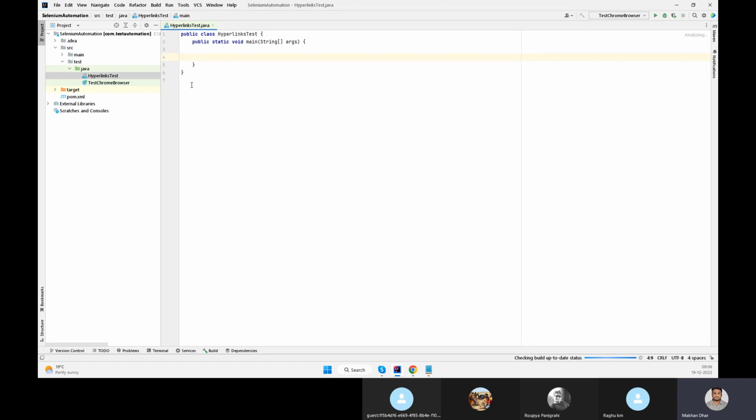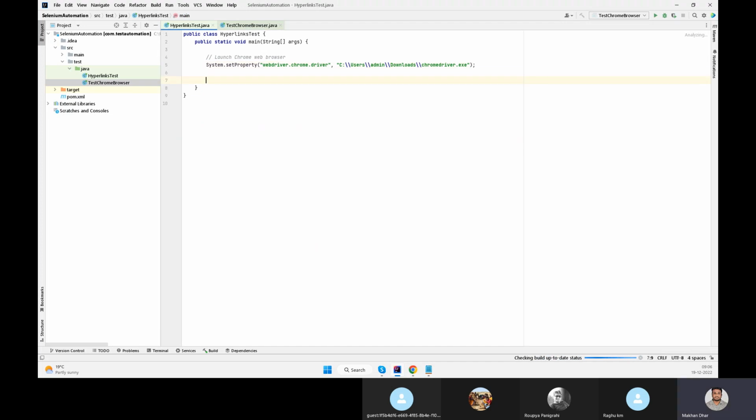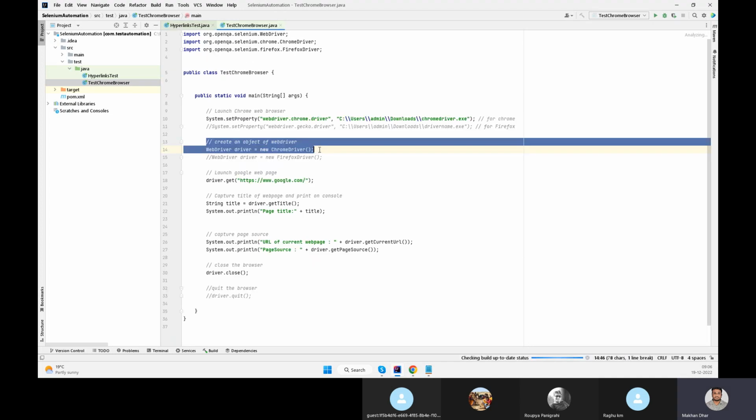Now, first we need to set up, right? So for setup, I'm just copying from here. This one. So this is how to launch Chrome driver. Now we need to create an object for Chrome driver, right? So this is our created object for Chrome driver.